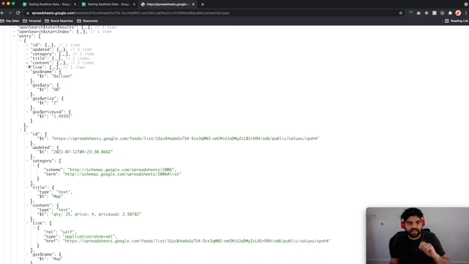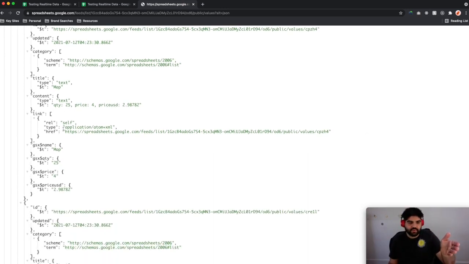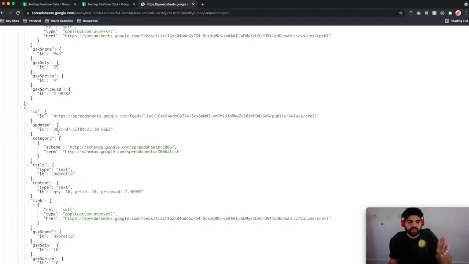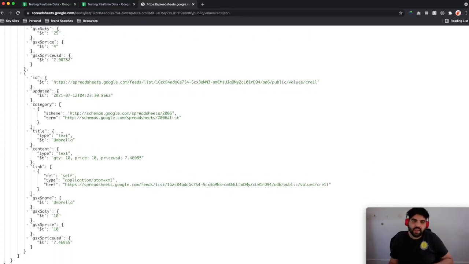So I'm also going to collapse these ones. But these four entries here relate to the four entries in each row. So we have an array of objects, and each object is the specific row in the document. The first one we can see is balloon. The second one, if we scroll down, is map. The third one is umbrella. And so here's the information we need to get from this JSON file.